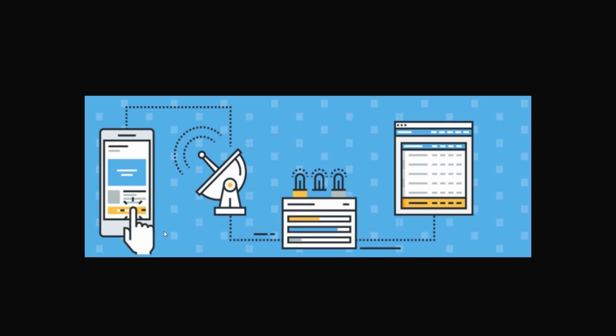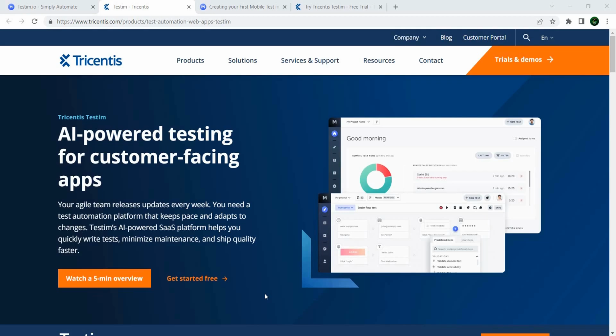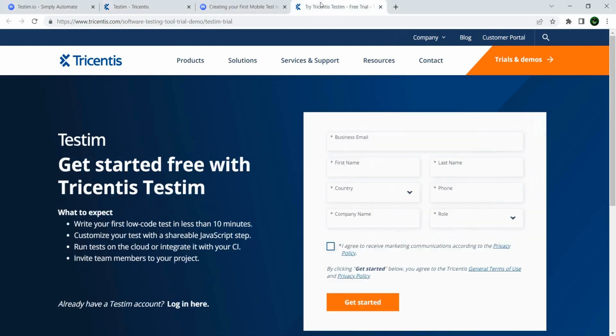Well, I had this opinion until I found the following tool. I'm talking about Tricentis Testim. This is an AI-powered test tool that allows you to do both Android and iOS automation in the browser. You just need an email address and your data to get started, and in less than 10 minutes, you are good to go. Don't believe me? Well, let's have a look.